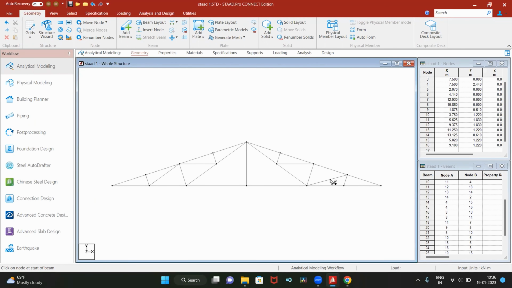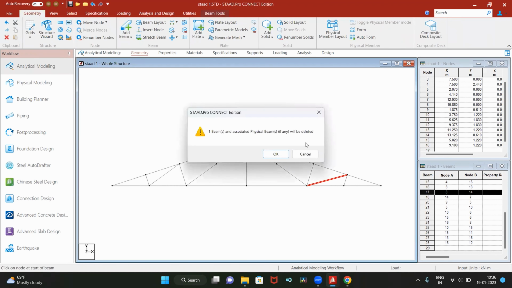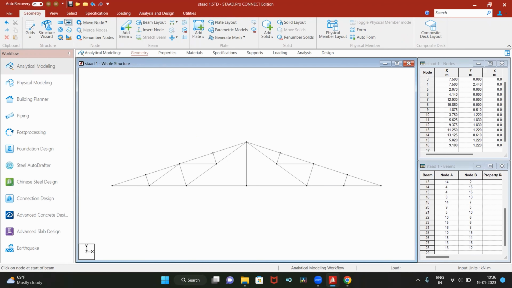This one is also joined wrongly. So for that, first of all, go to select, go to beam cursor, select this beam, go to geometry and delete this. Okay. Then click on add beam and add a new beam.